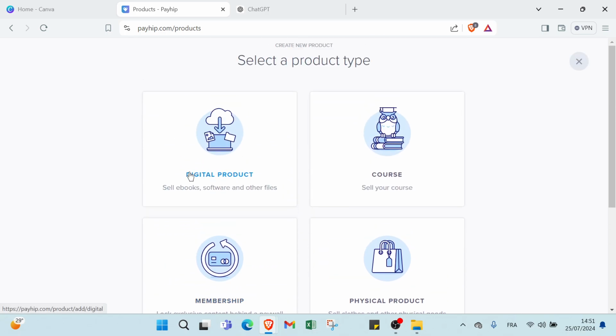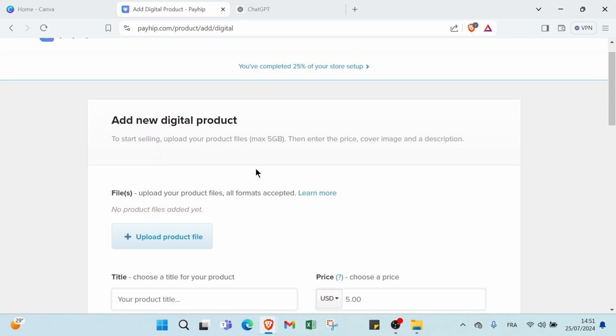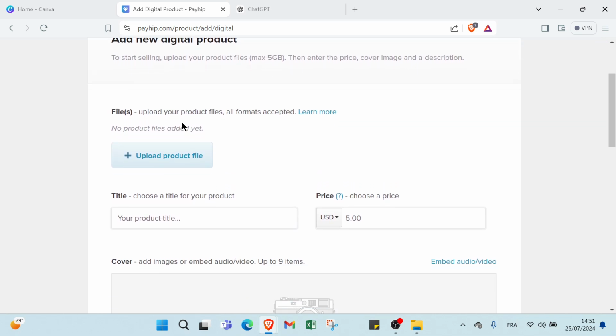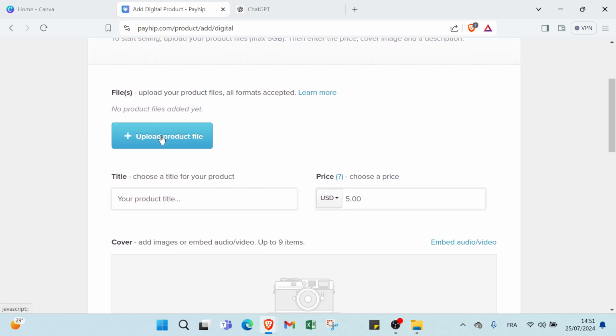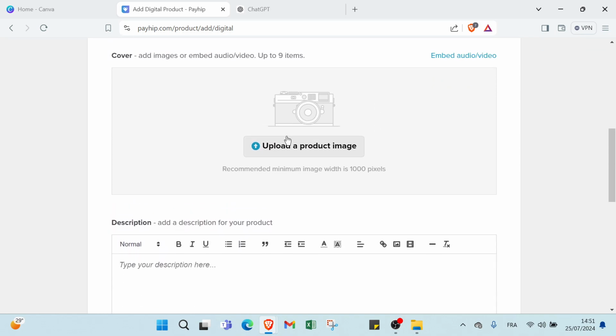For sure, we'll choose digital products. Here we have add new digital product, start selling, upload your product files, then enter the price, cover image and description. First, click over upload product file, write title, for example product, select price, for example $50. Then you upload a product image.